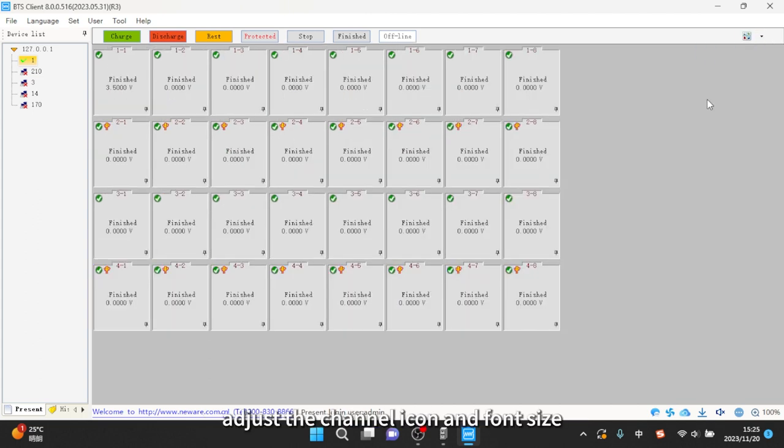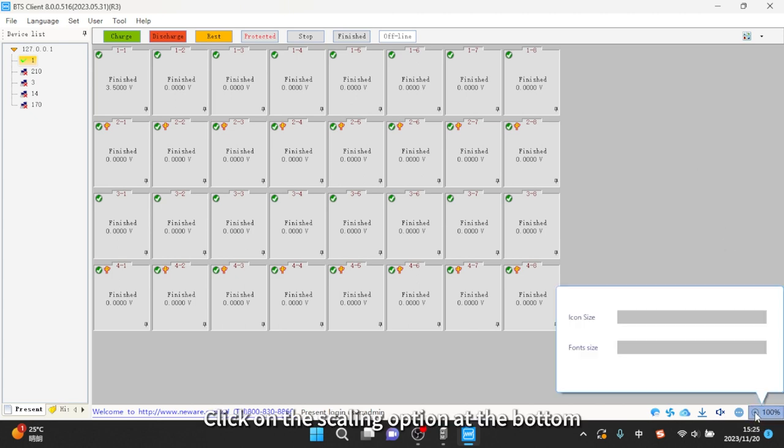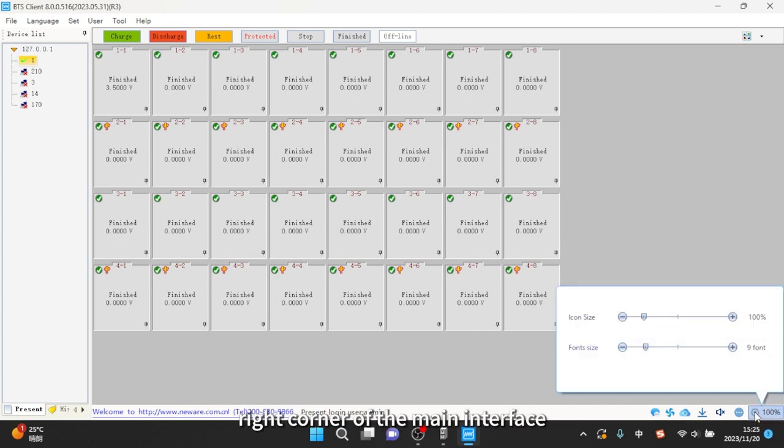Method 2, adjust the channel icon and font size. Click on the scaling option at the bottom right corner of the main interface. Use the slider to directly modify the size of the channel icons and displayed fonts.